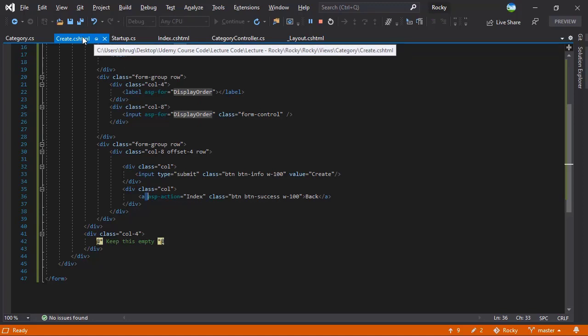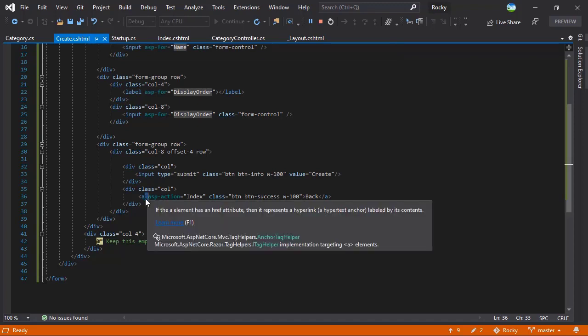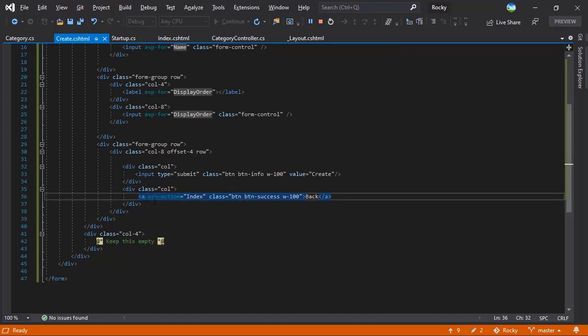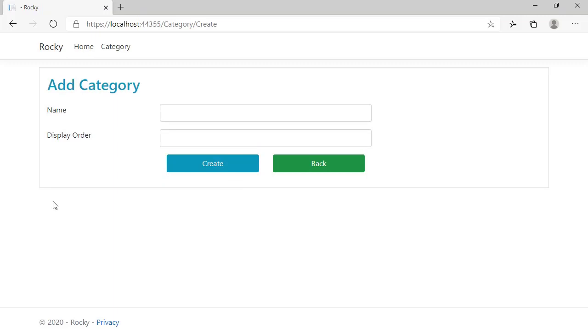If you had to go to the page or view that belongs to a different controller, then you need to explicitly define the controller name here. By default, it assumes you mean the same controller that you are in right now. So with this, our page is looking in good form when we see the add category. Let's continue in the next video.